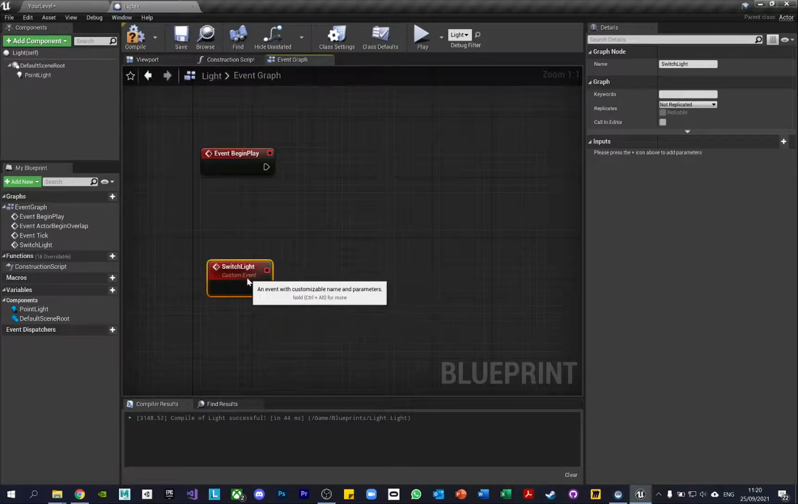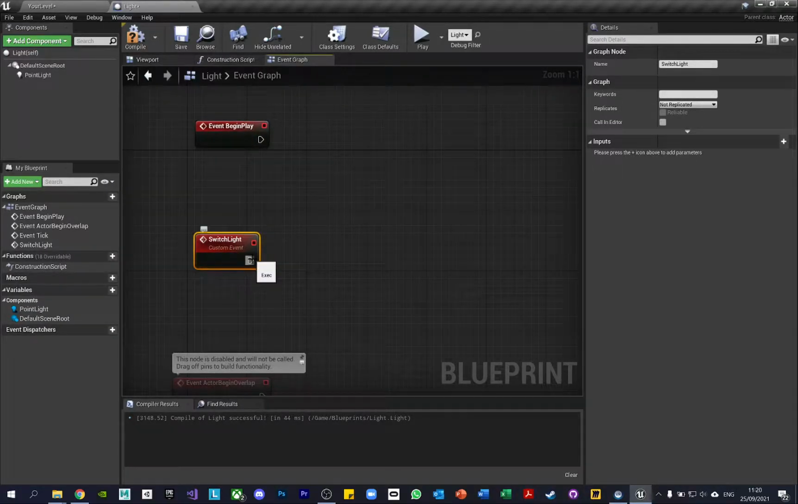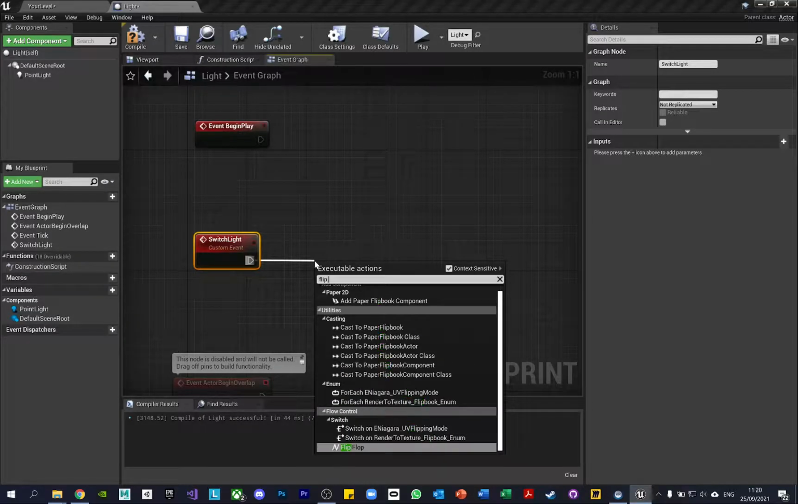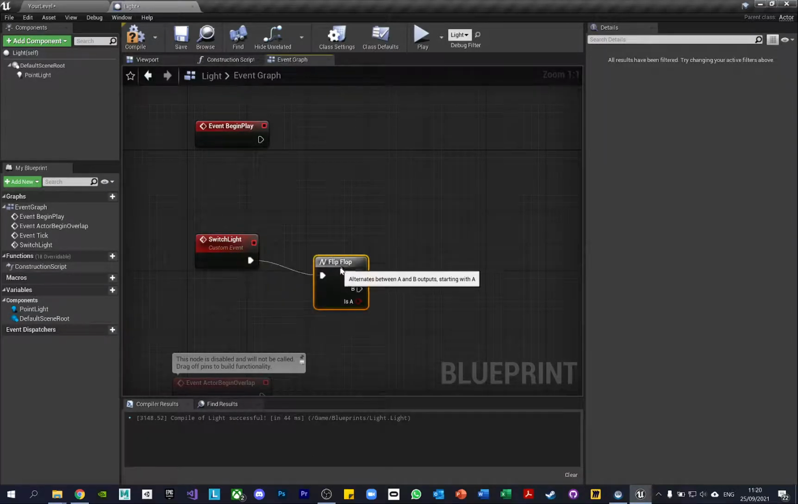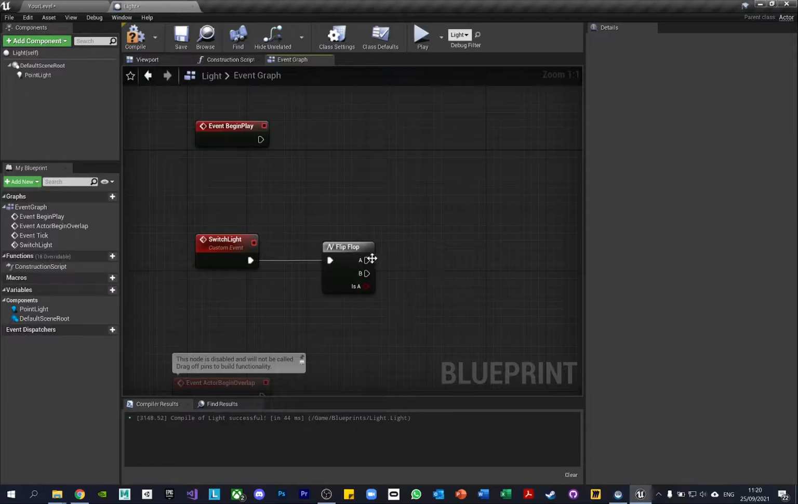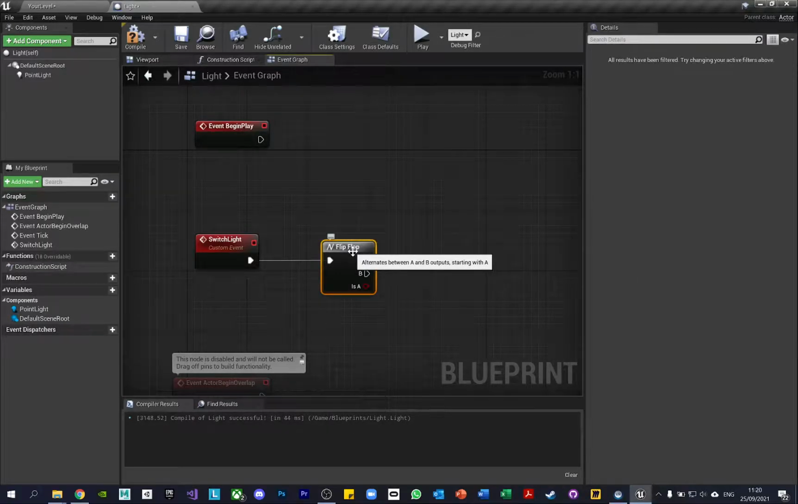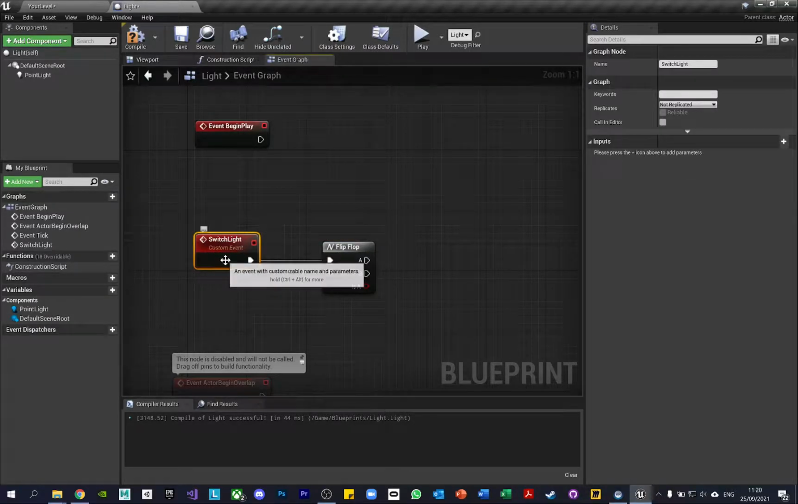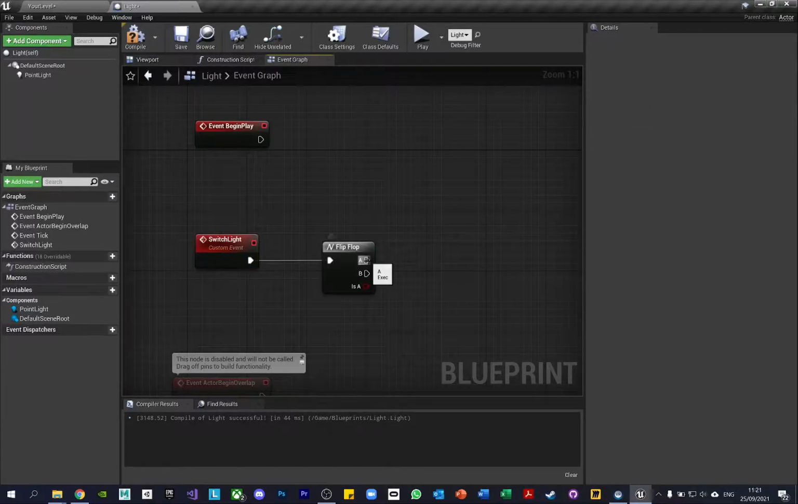Okay. What I'm going to have is a new node. It's called a flip-flop. And this flip-flop's pretty cool. Basically, it executes either the A pin or the B pin, depending on what has been executed last. So the first time this gets executed, we can execute this multiple times by calling this custom event multiple times. We can go A first, and then the next time it gets executed, it's going to be B, and the next time it's going to be A.